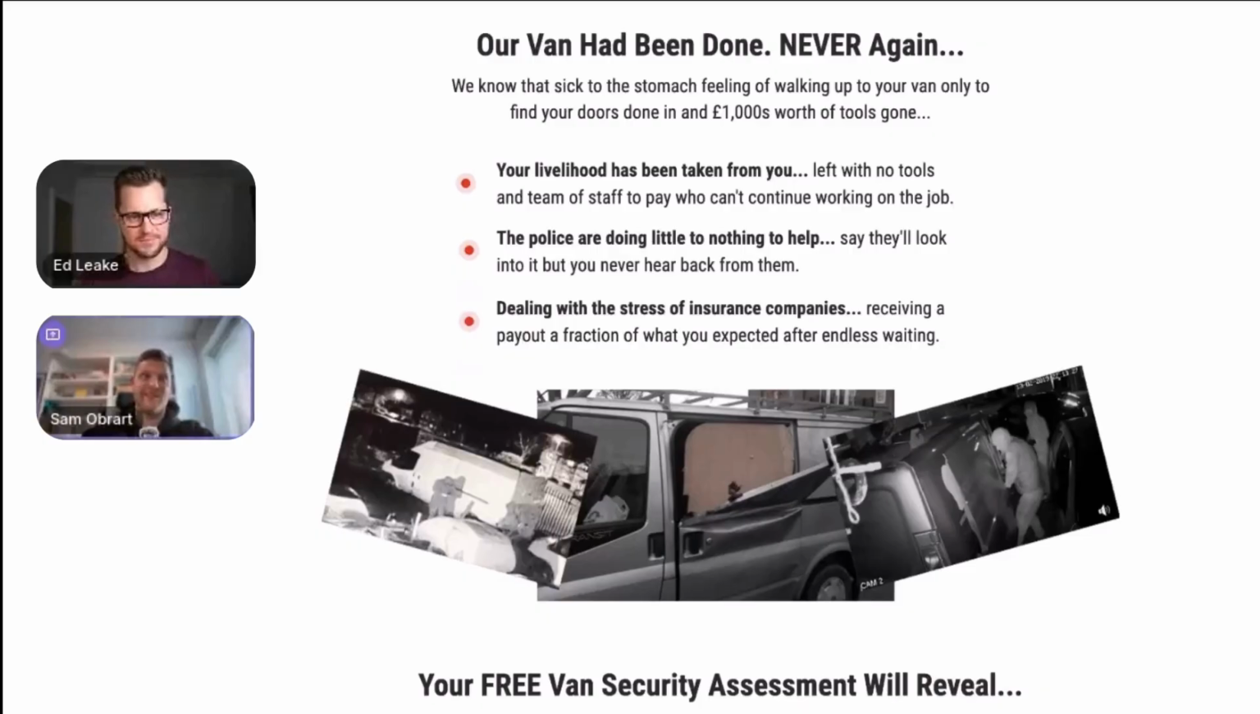Yeah, and I think as well, when you do have something as good as this to use, where it makes sense to use a framework like Pain-Agitate-Solve, this does exactly that. Like you said, it does make you see these threatening CCTV images of vans being broken into. You can see the door of that middle one's just been peeled right open. And how we then agitate that is by calling these things out with the red dot, which looks like a bit of an important alert. Your livelihood has been taken from you. The police are doing little to nothing to help, dealing with the stress of insurance companies. These are all the key problems that we researched years ago that are still very much true today.